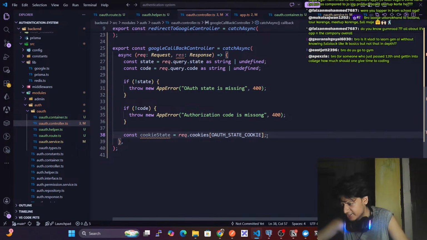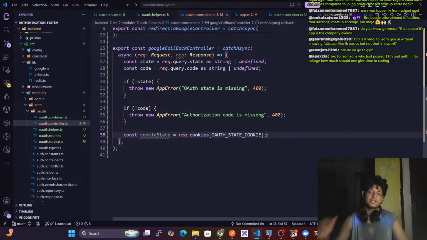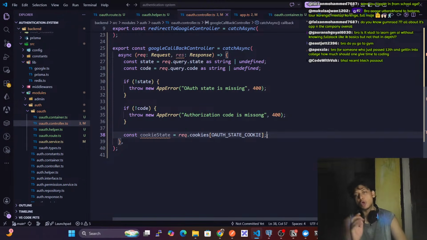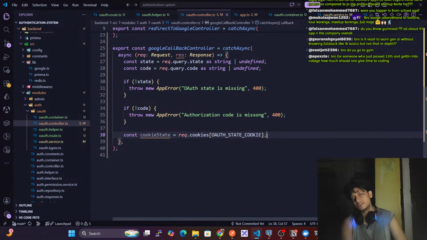Goransh, bro, is it valid to learn Gen AI without knowing full stack? Like I know basics, but not that in depth. See, actually, Gen AI is built on top of full stack. So before getting into Gen AI, I will suggest that you get into full stack.